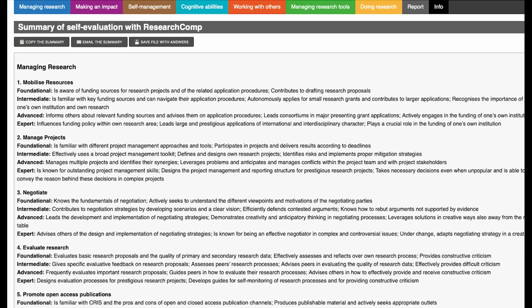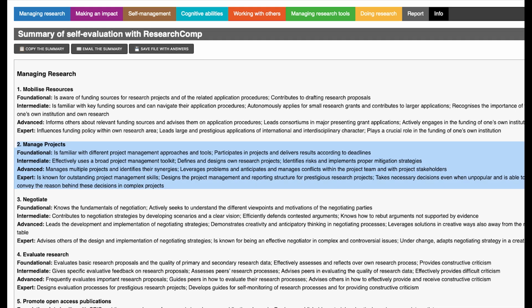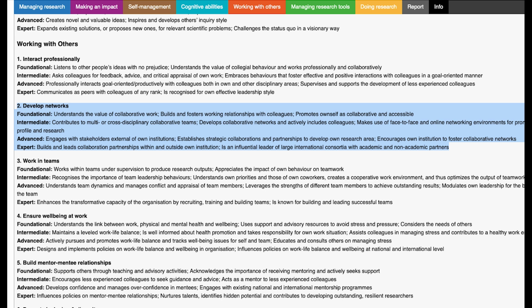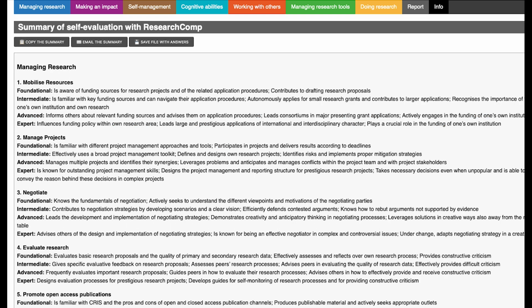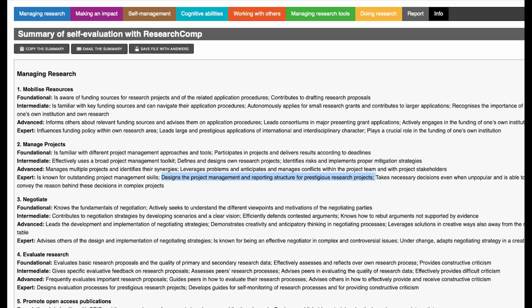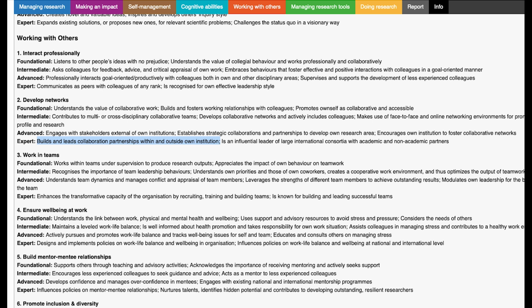Now it's time to bring in the European Competence Framework document. First, we need to identify the broader competency dimensions that correspond to the categories we just defined. In this case, they fall under managing research, manage projects and working with others, develop networks. Once you have those, it becomes much easier to pinpoint the specific competencies listed in the ECF that you can refer to in your application. Remember to focus on those in the advanced and expert categories. For my example, I would choose design the project management and reporting structure for prestigious research projects under project management, and build and lead collaboration partnerships within and outside own institution under networking.